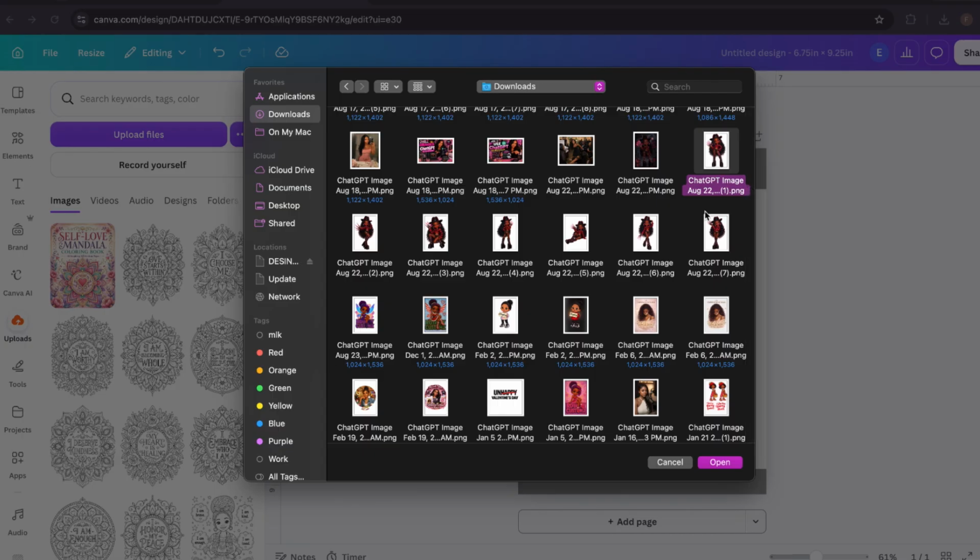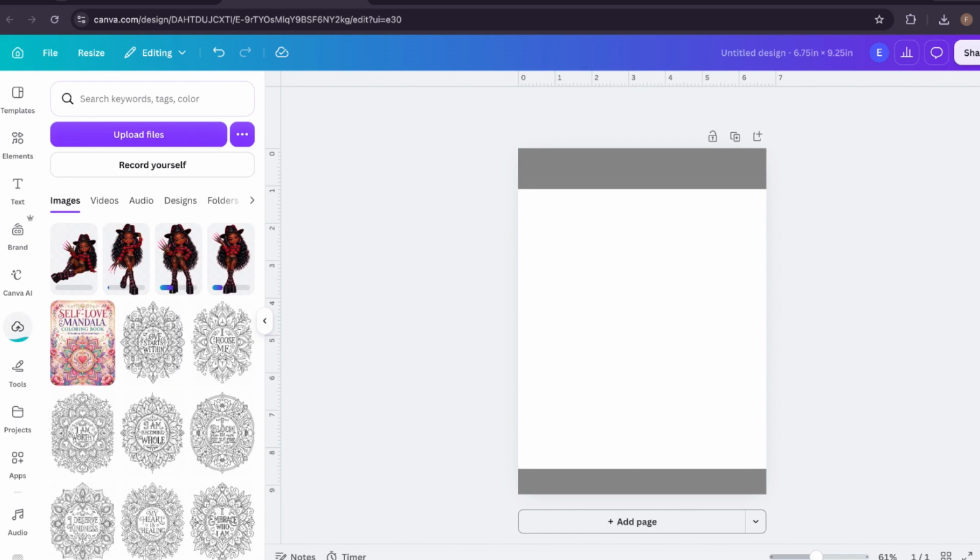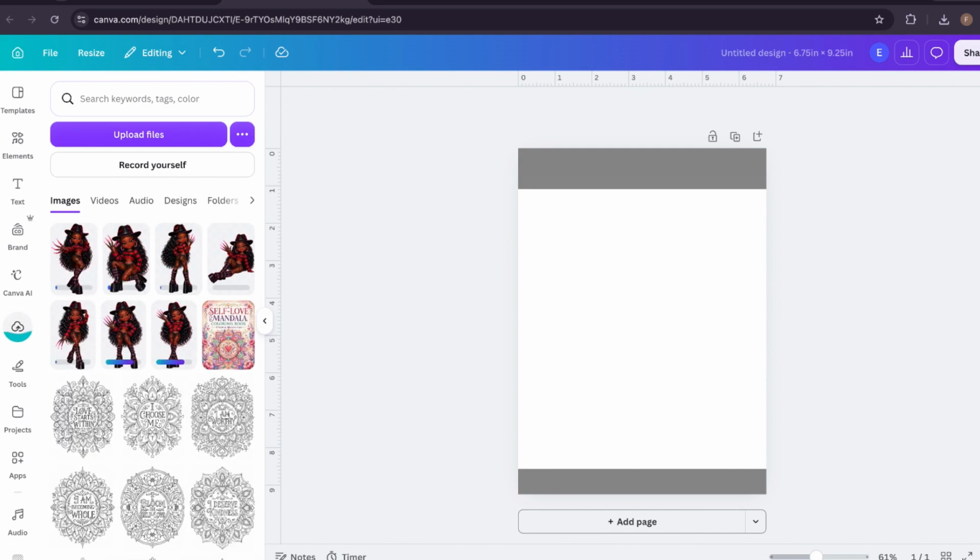Oh, and if you want to upload more images, I have a MacBook, and I'm using it. What I do is click on one, and I'm just holding the shift down to bring them all into Canva, and I just hit open, and it's going to bring them all in for me. So let them load up.